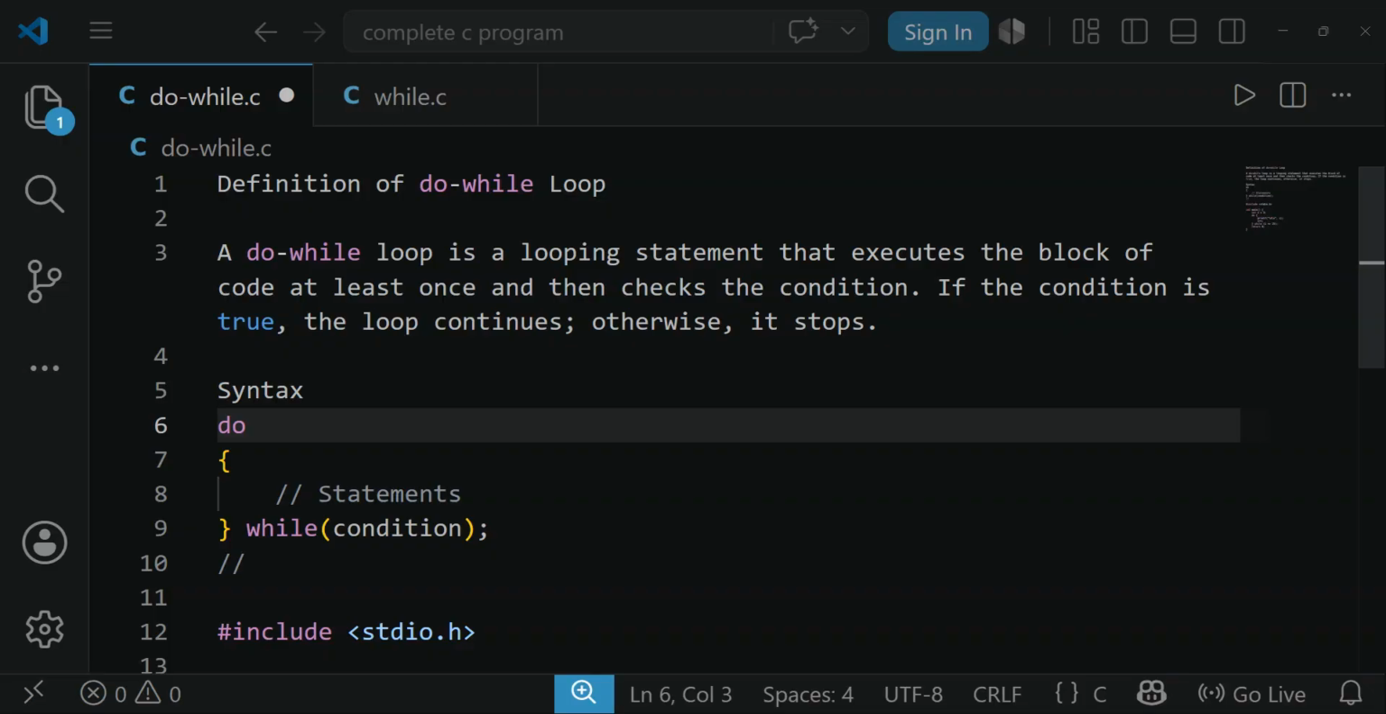In today's video, we are going to discuss the do while loop. It's going to be very interesting, so stay tuned until the end. Let's start our today's video.